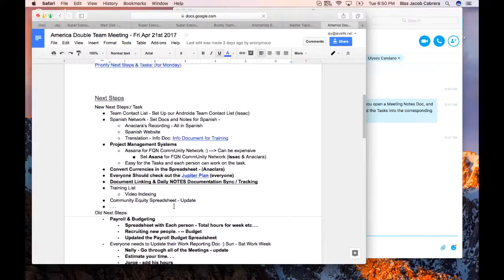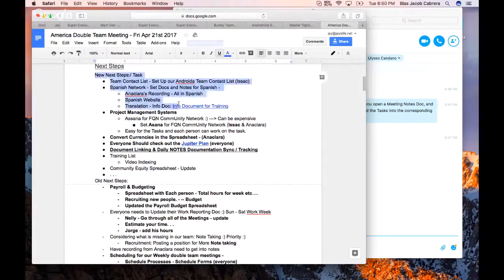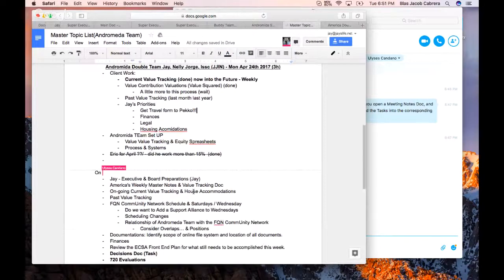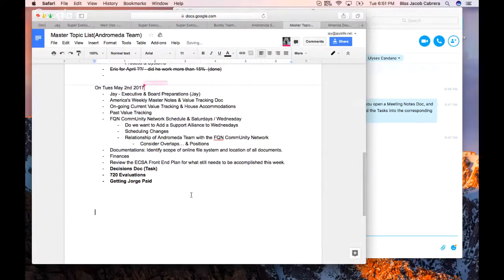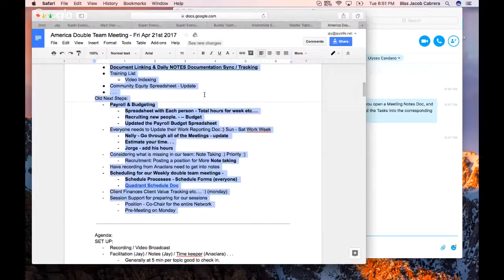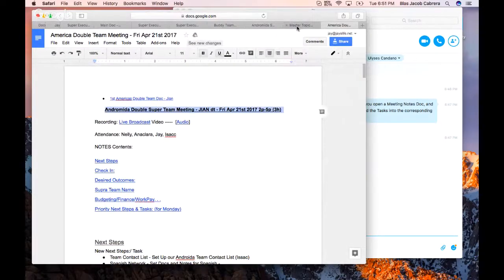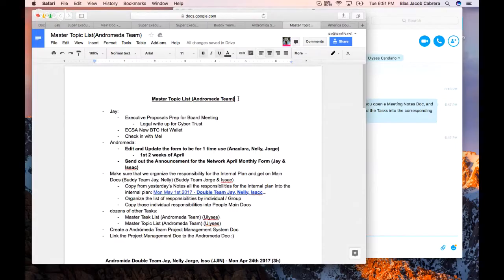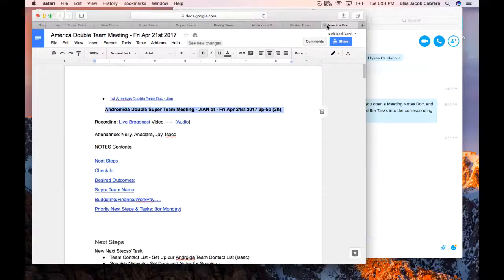So this meeting has really clear next steps. It has both new next steps and old next steps. So that would probably be from, and so this would go into the master topic list as next steps. And again, the master topic list is our next steps, or agenda items. That's what a next step is. So they're not tasks per se, they're just topics.